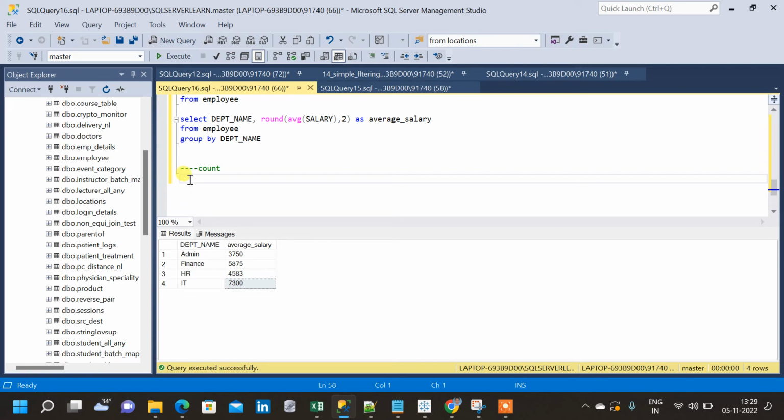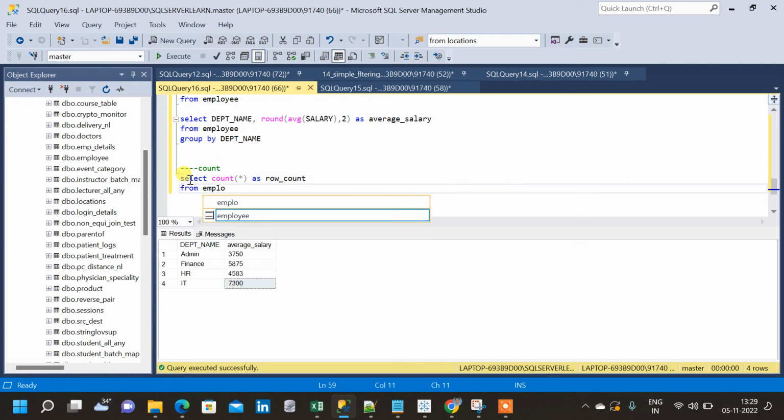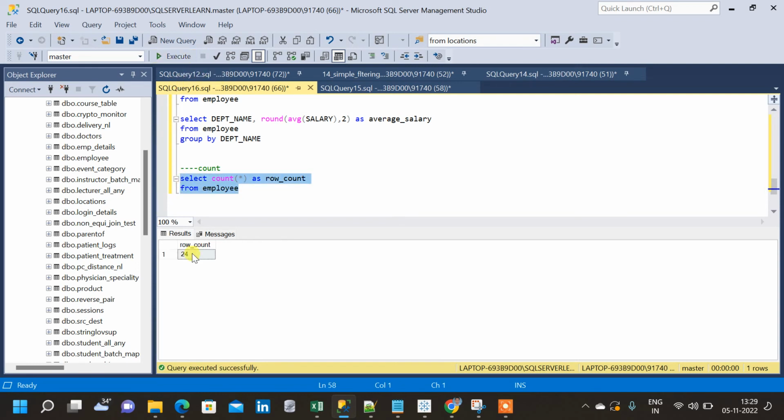Now the question will be simply what I told earlier. Let us see what is the total number of rows present in this table. So for that I have to simply select, we'll use the count function, open the bracket and put star, close it as row_count from employee table. Now let us see what is the total row count. We can see that we have 24 rows in the table employee.